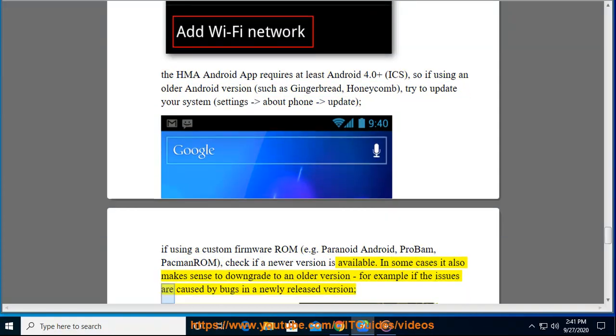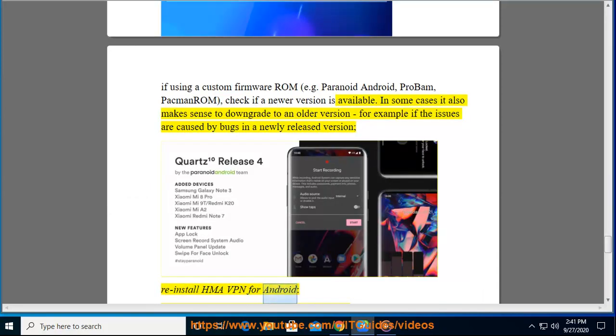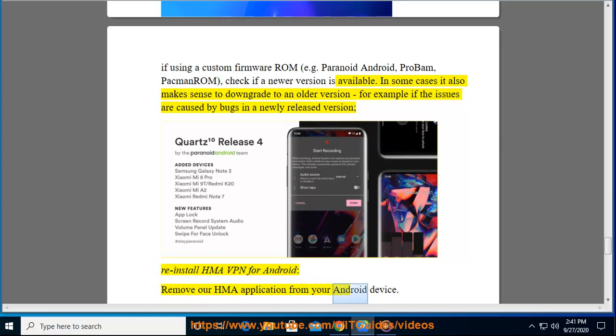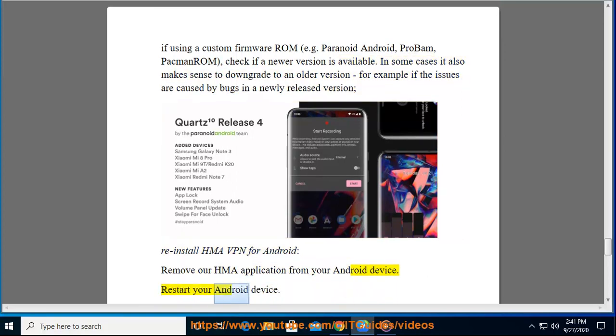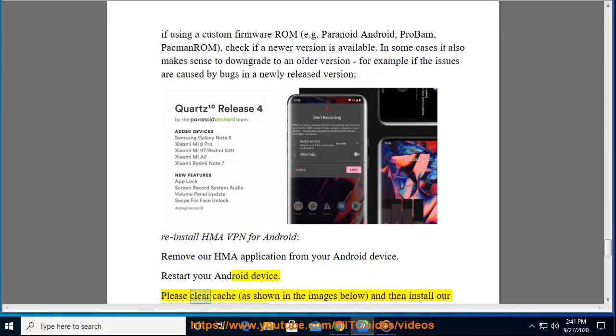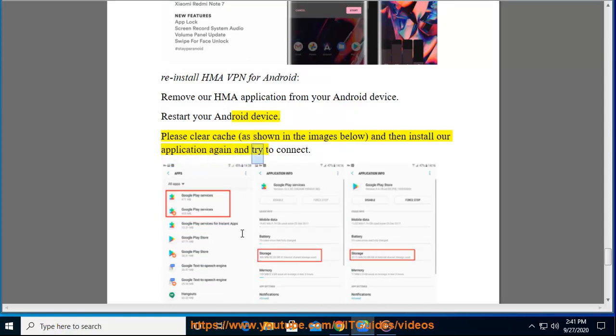For example, if the issues are caused by bugs in a newly released version, reinstall HMA VPN for Android, remove our HMA application from your Android device. Restart your Android device. Please clear cache, as shown in the images below, and then install our application again and try to connect.